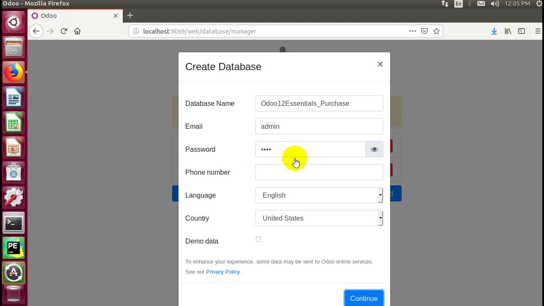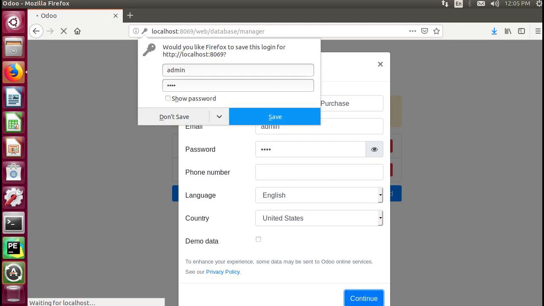We can set a password here. Again, this is just for an example tutorial course, so I don't need a strong password here. You have a phone number here, which we're just going to leave blank. And we have English as the language, and the country is going to be the United States. So it's very simple. Just fill that out and hit continue, and it's going to create our database.